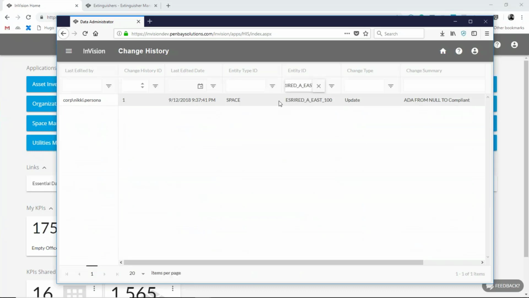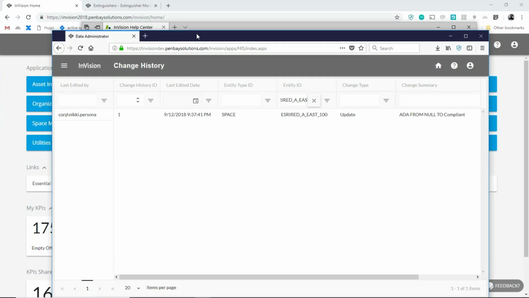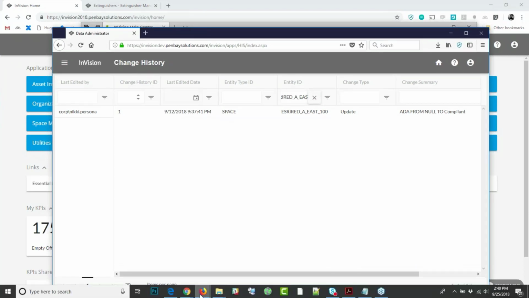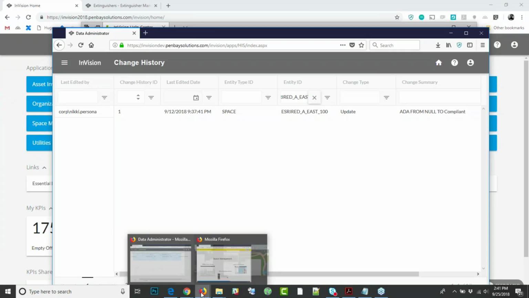So if you want to look at this particular space, it's only had one space update in the past couple of weeks since we enabled this, and they changed ADA from null to compliant. For admins or any data folks on the space side, this is a big one for making it easier to find what happened in the past.